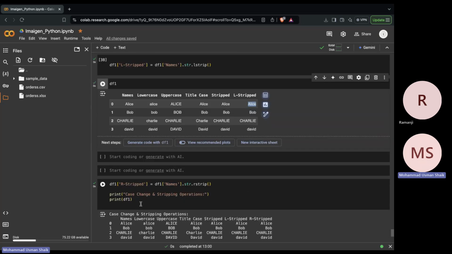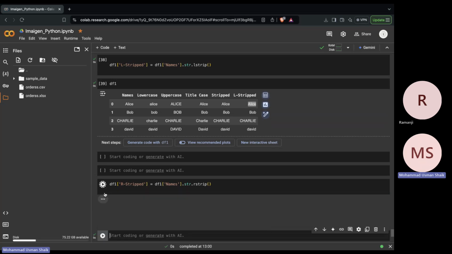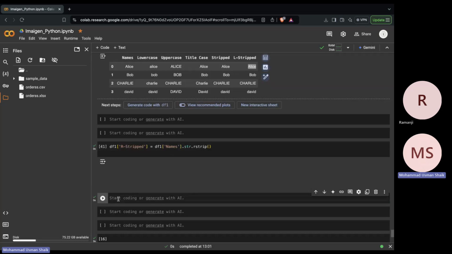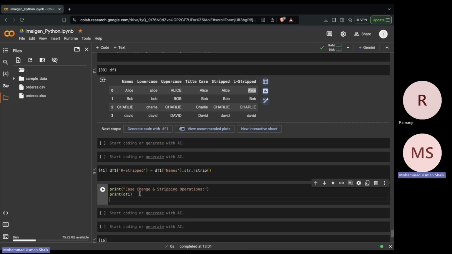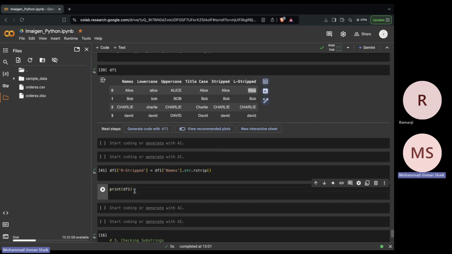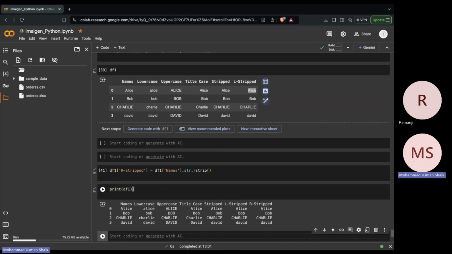Now, there is something known as right strip. What are we doing with right strip? The right strip says that if there are any white space characters present on the right side, they can be removed, and you can see that. If there are any empty spaces present on the right side, those empty spaces will be removed and you will be left with the rest of the text after removing those spaces. So that is what it is.